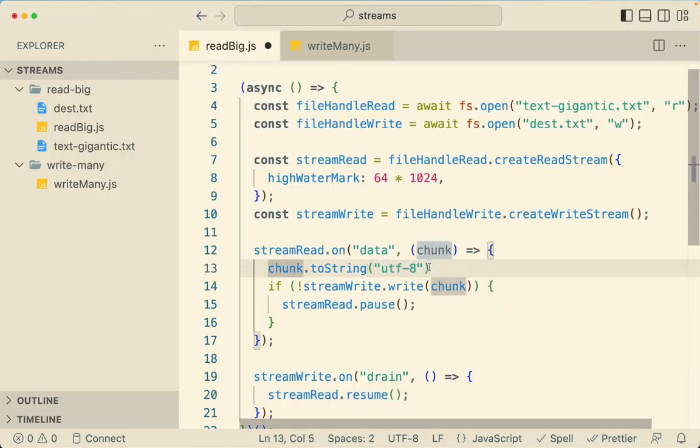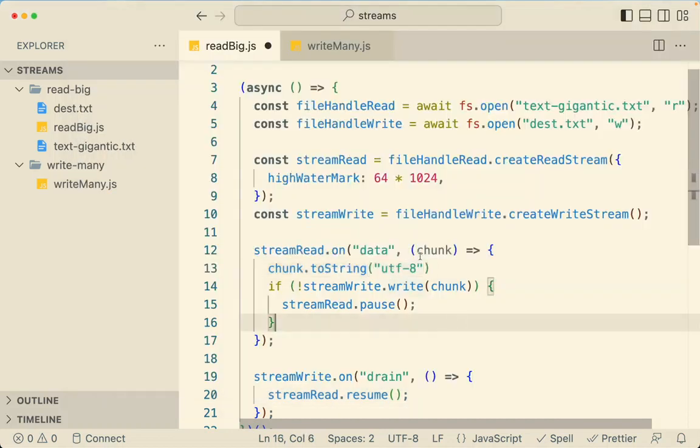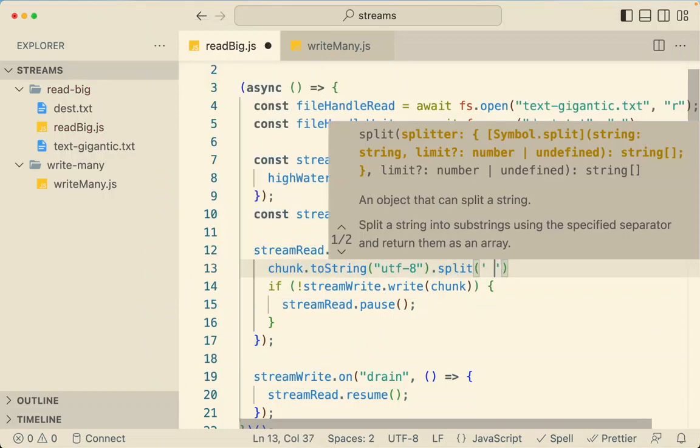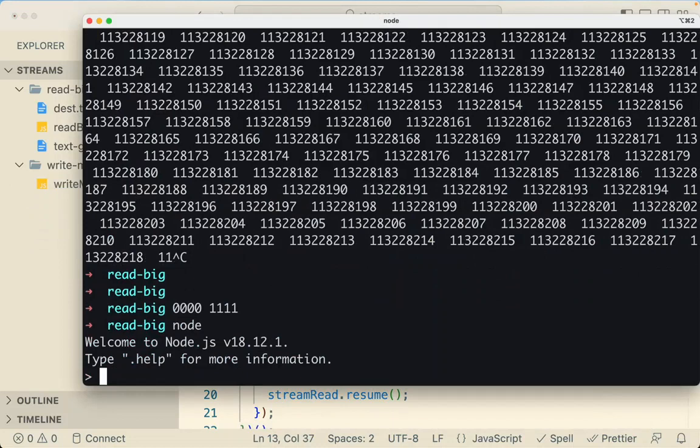So I'm going to first convert it into this, and also I'm going to split by a space, because I want to convert each chunk into an array and have each number as its own individual element. So I'm going to say .split space, and the way split works is like this. Let me show it to you pretty quick.